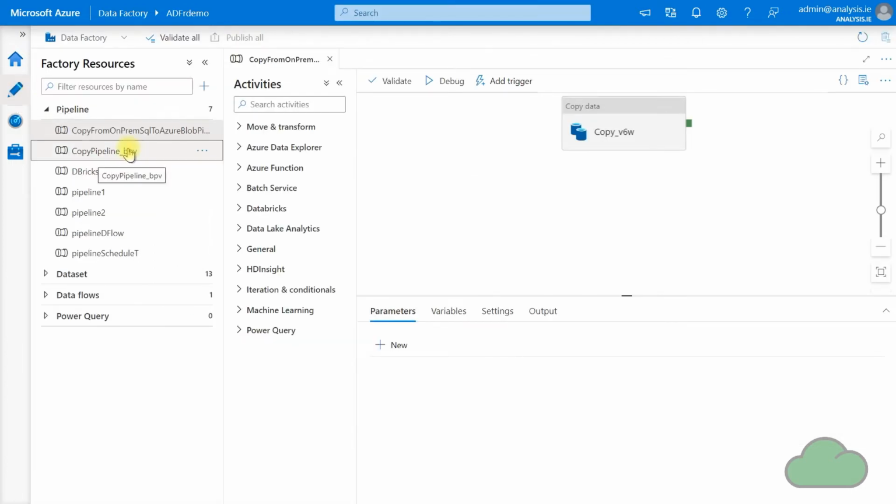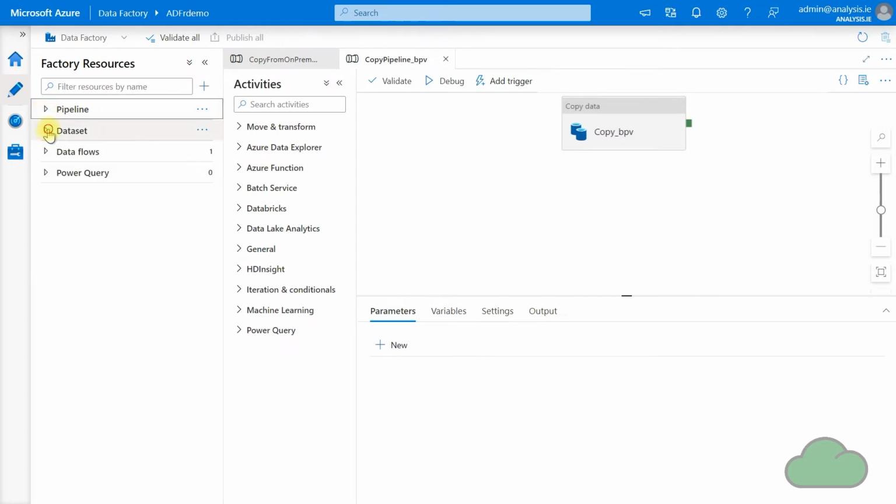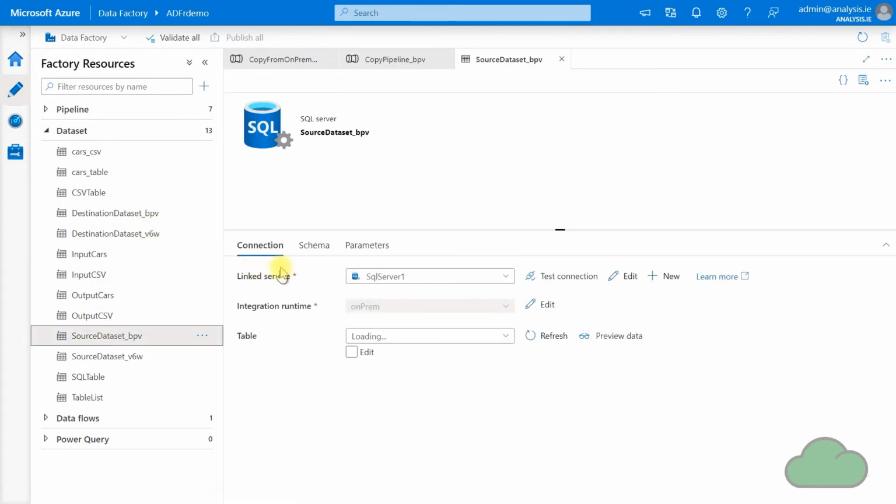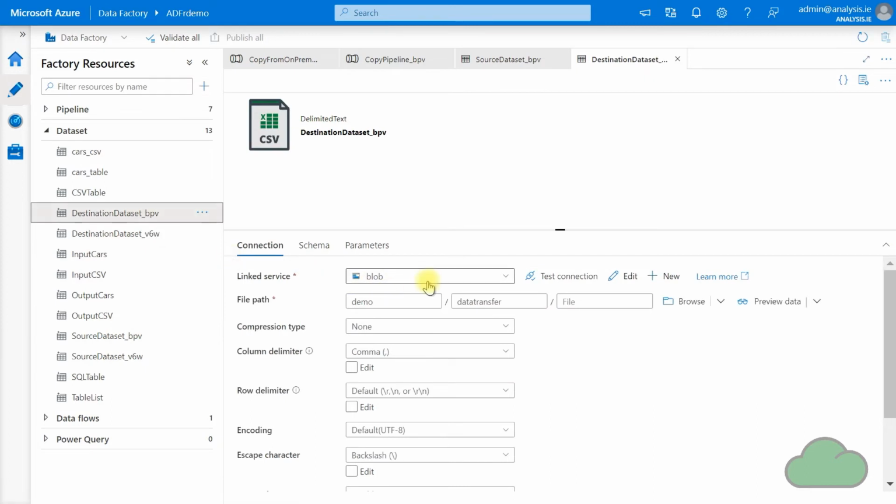You can see the pipeline that was created by the wizard here. You can also examine the datasets created by the wizard. In the dataset connection tab, you can see the linked service that was used for each dataset.